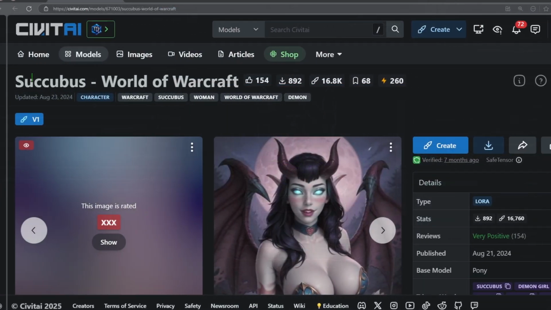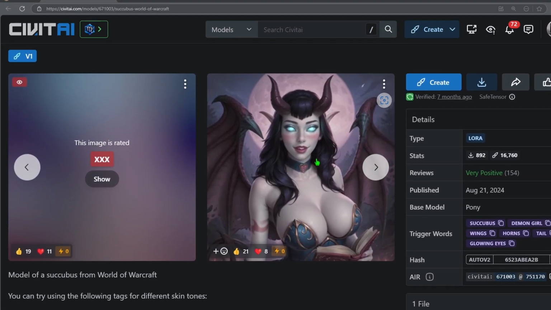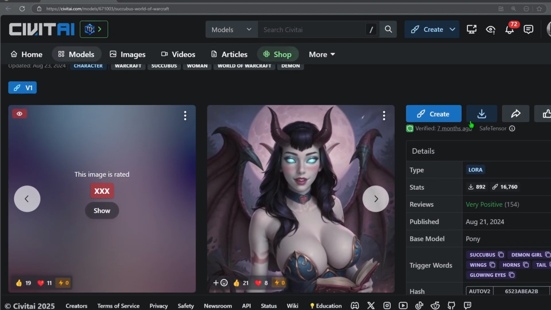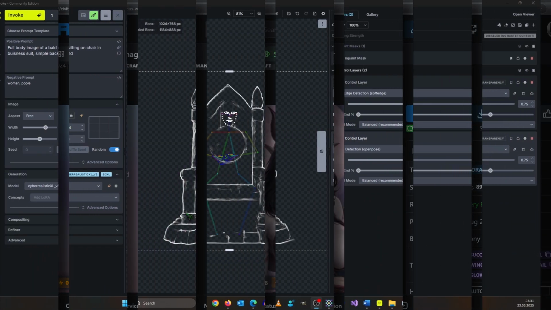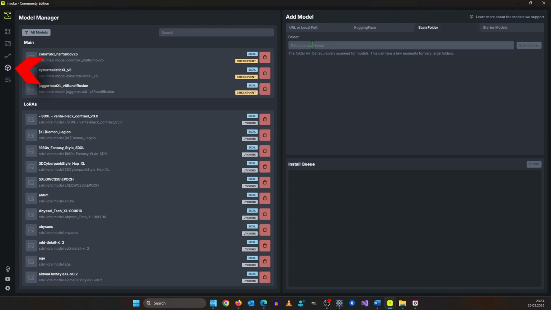My idea is an image of a succubus on a throne, so we take this good old World of Warcraft succubus model and download it. So here's a quick refresher on how to do this. Click on models here, then scan the folder where you put the files. This is a folder in my case.